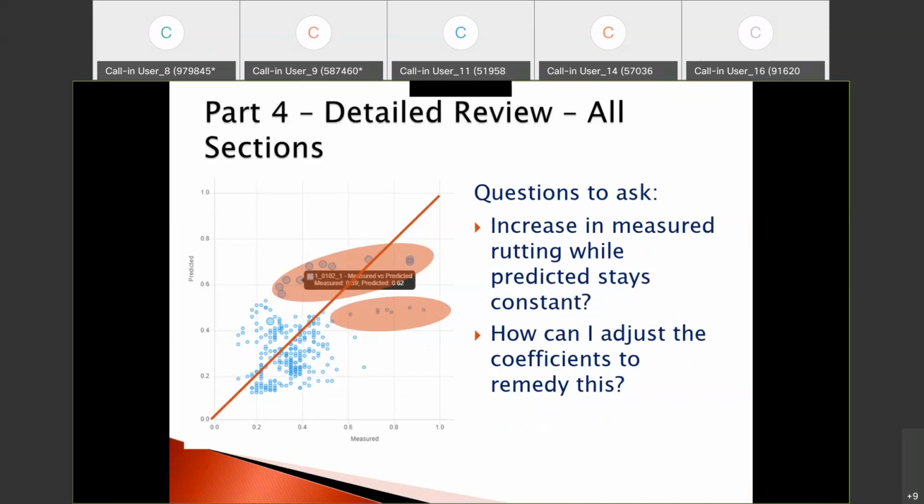So I want to highlight some of these pavement sections. With this particular highlight here, with the label, you can see that the actual measured distress increases while your predicted rutting almost stays constant. It ranges between 0.6 and 0.8, or a little bit less than that, while your measured keeps increasing. So you need to be able to tell why that is happening and what is the cause. And then you can decide how you can adjust the calibration coefficients to remedy this, or if this is basically an outlier.